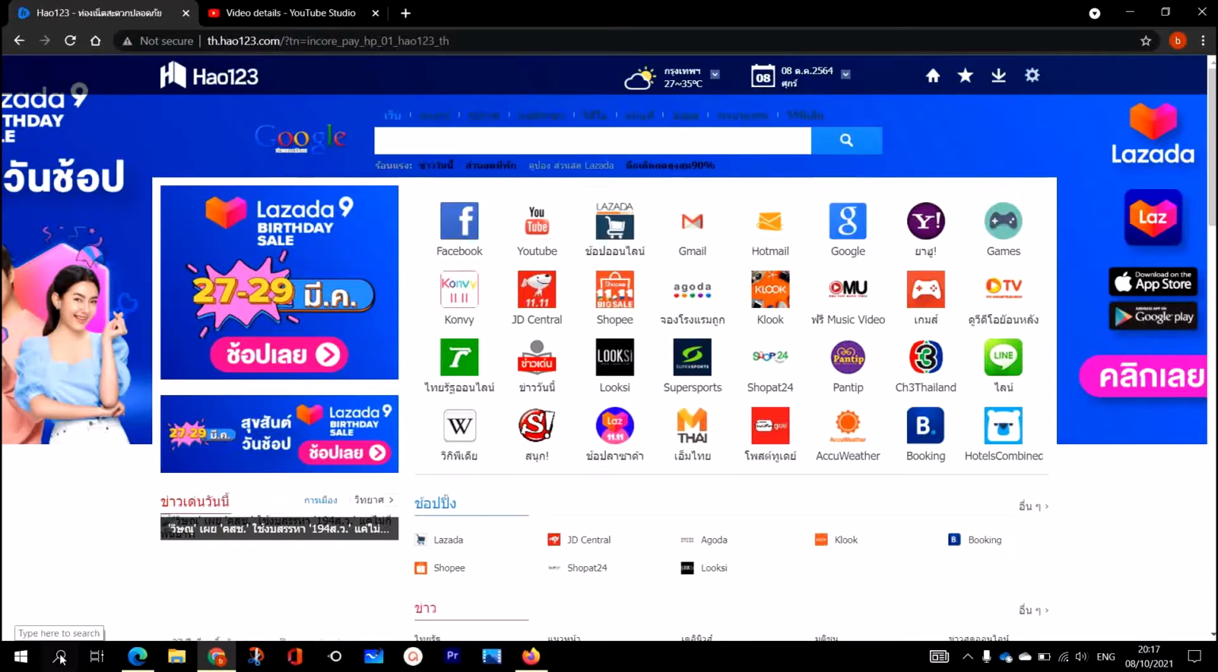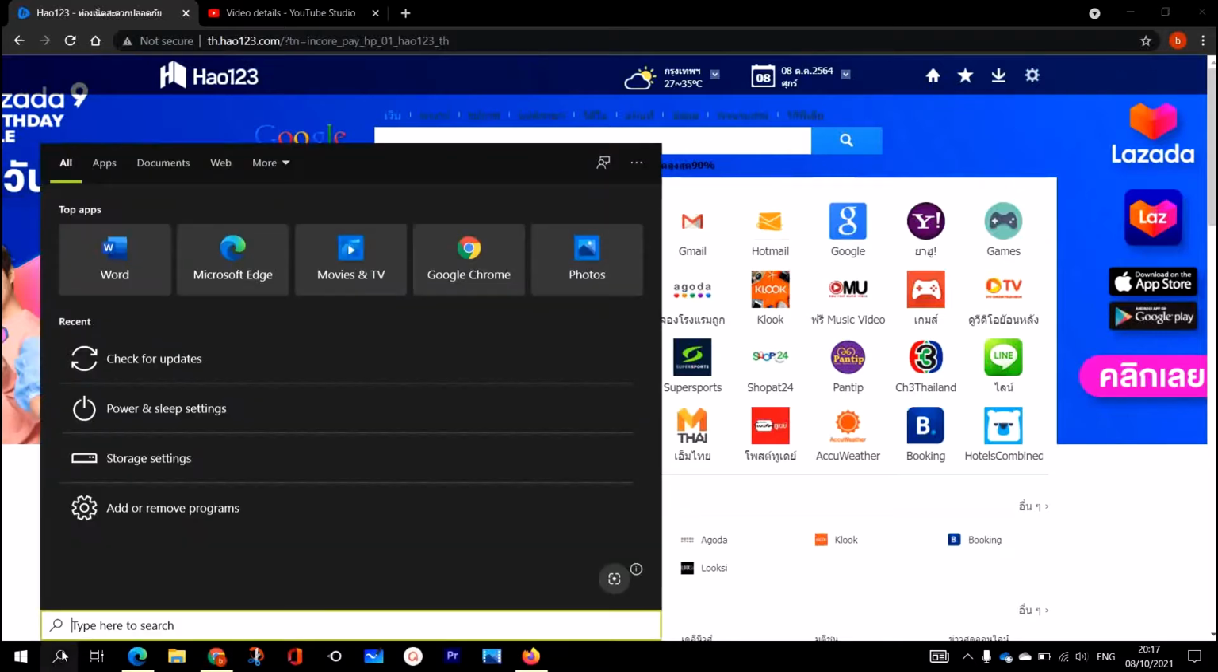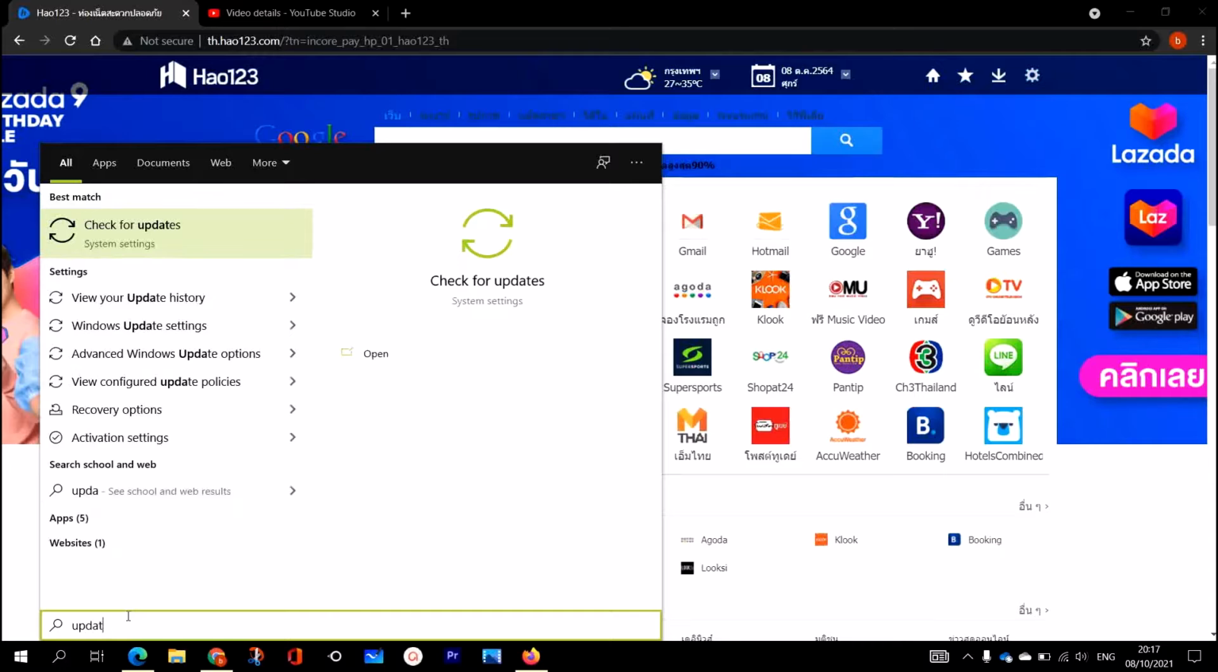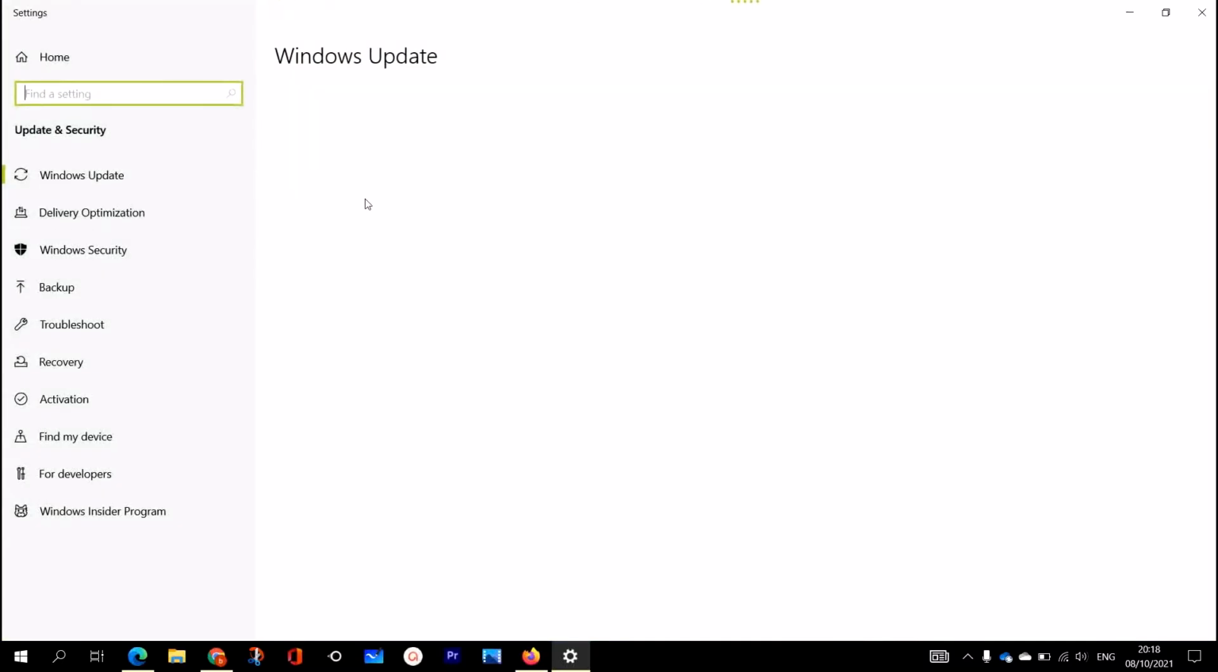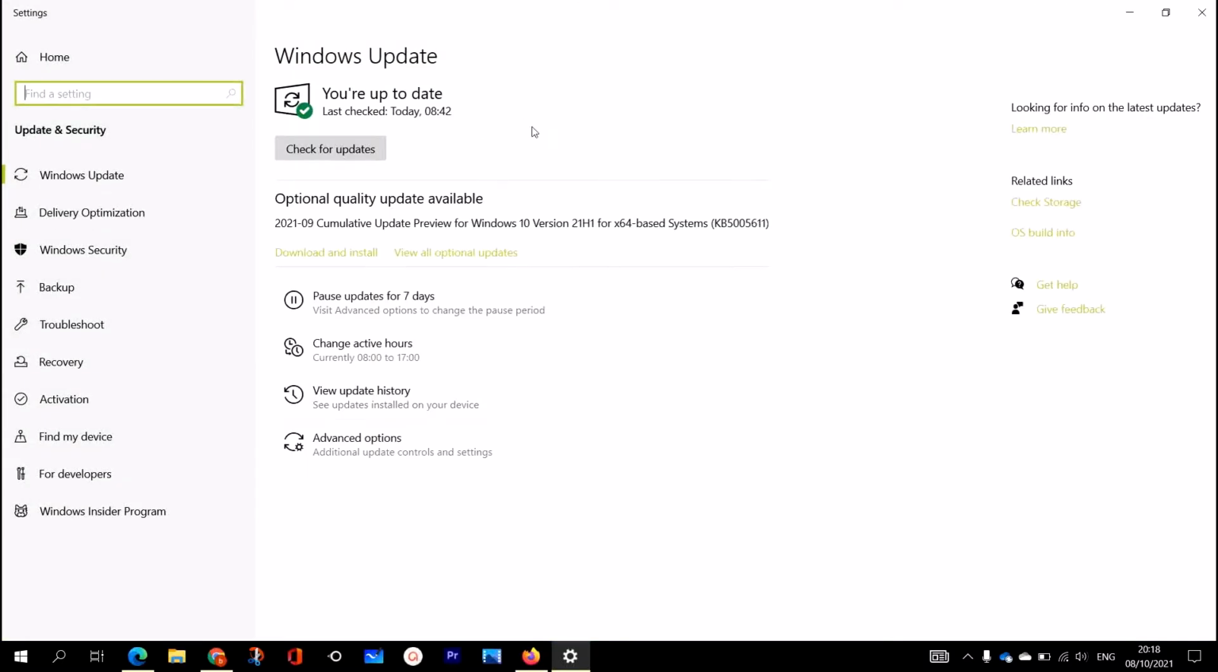So on our first topic, we are going to go to the taskbar and type updates. When you type update, you click on updates. Now we are going to check if your computer is up to date. Like in my case, my computer is up to date. If your computer is not like this, you come right down here and check for updates. And if you are done with checking your updates, you click here to close the browser.